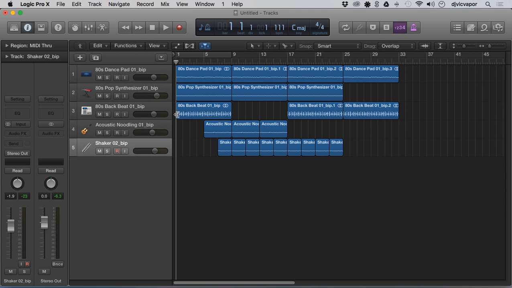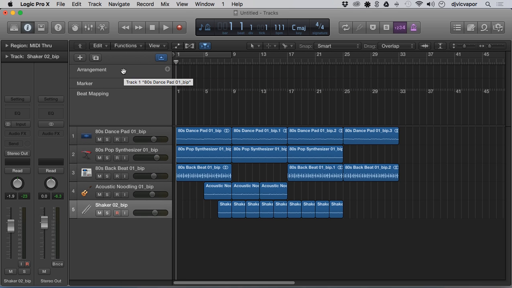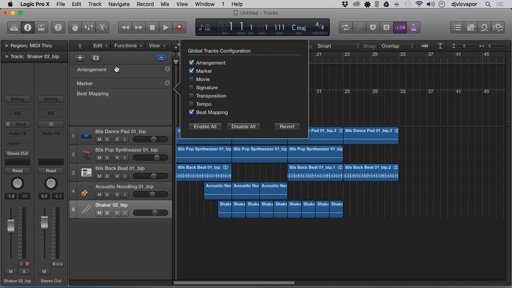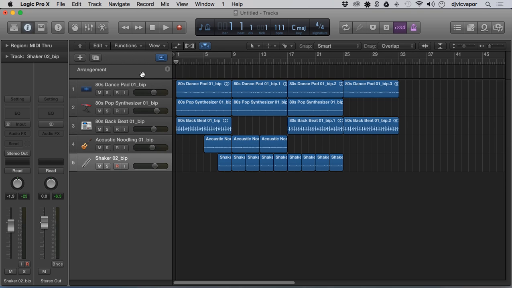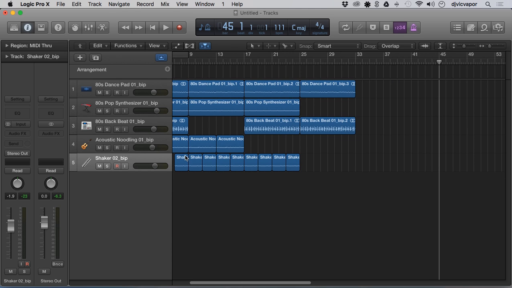Let's go ahead and open up our global area and take a look at arrangement markers. So we're going to hit G, and that's going to open up the menu for us. And I'm going to hit Option G to bring up the menu because we just want to focus on arrangement. So let's get rid of marker and beat mapping, and we'll just leave the arrangement feature available to us. Now, no matter where the playhead is, I can move it wherever I want. I'll just move it out of the way, past the end of the project.